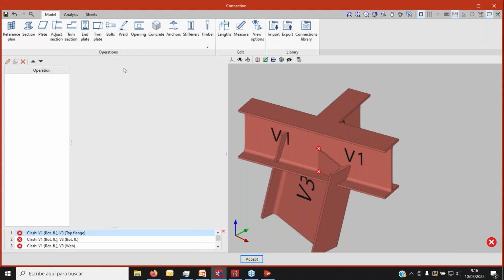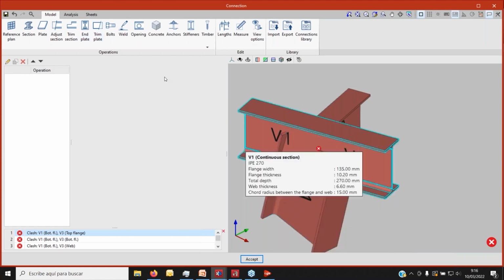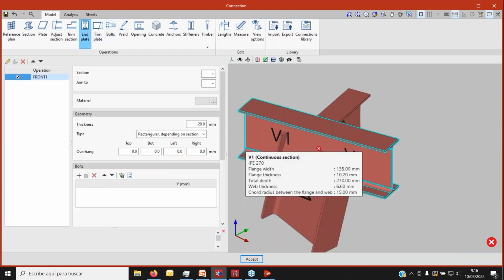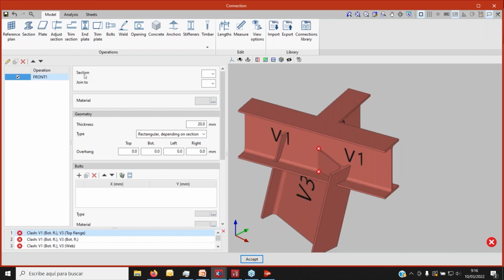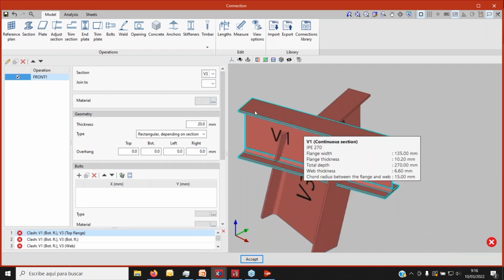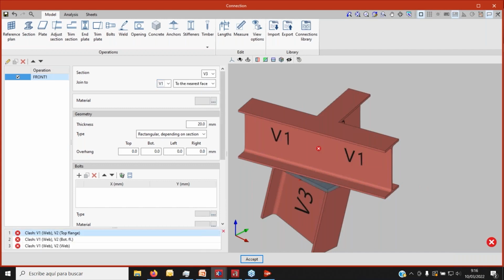Let's start, for example, with a template for section V3. That's as easy as selecting this tool right here, and we're going to tell the program to apply this to section V3, and we're going to join section V3 to section V1 right here. We can tell it where we want it to be flush, like for example the nearest face, or the top or bottom flange or web of section V1. In this case, we're going to join it to the nearest face, like so.